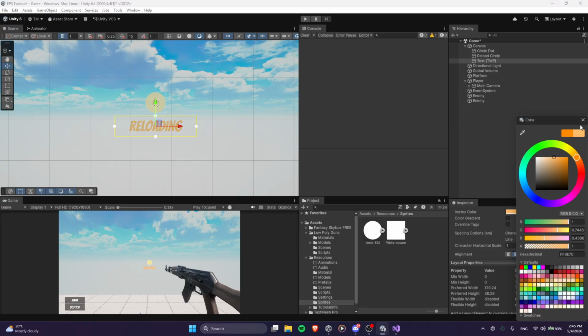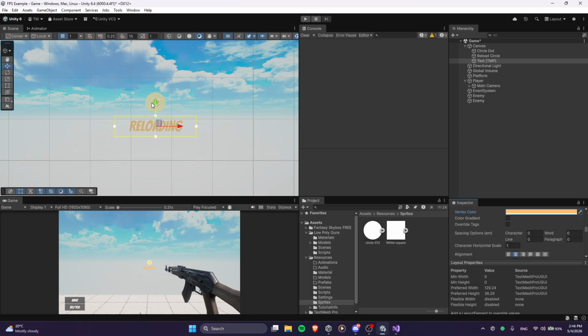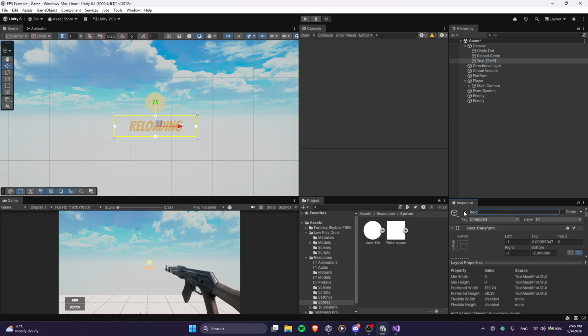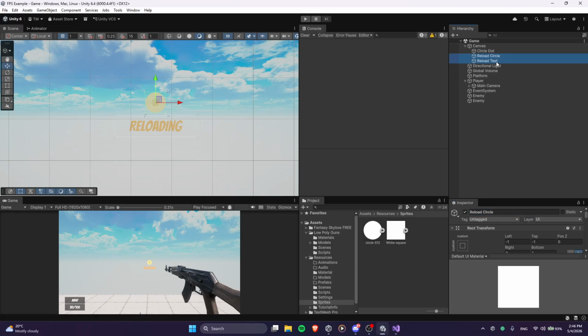Something like that. For this, we also place the anchors, so make sure that these two don't overlap on other resolutions. So this will never overlap. If we put this in the corner, so that's the reload text. These two will enable when we're reloading. Right now, we'll keep these disabled.